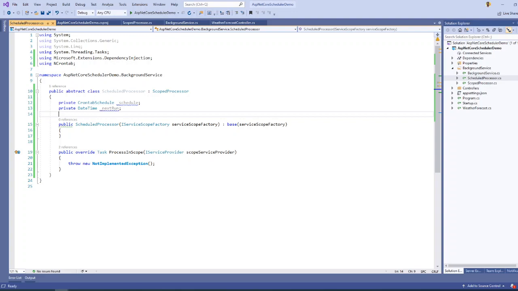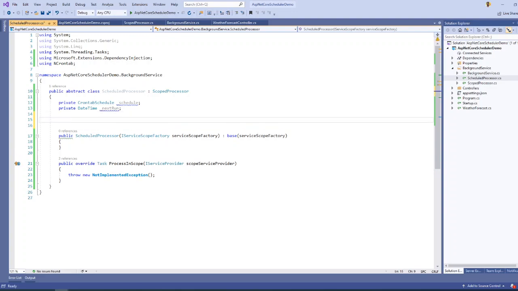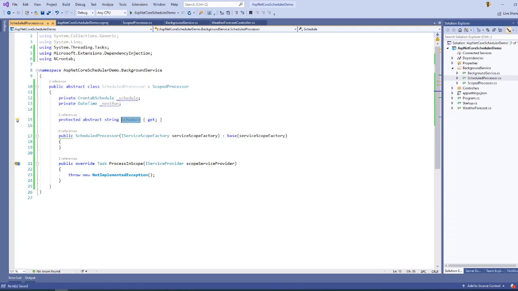Next, I am going to allow the user to set it up whenever they want. I will make it abstract because we can have multiple tasks to run. So I am going to make a schedule property, get only. You can use this scheduler to run multiple background tasks.